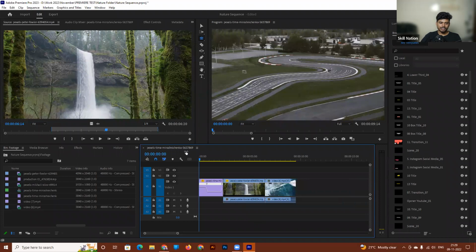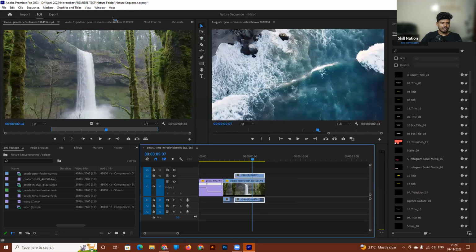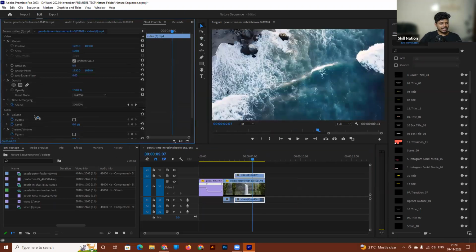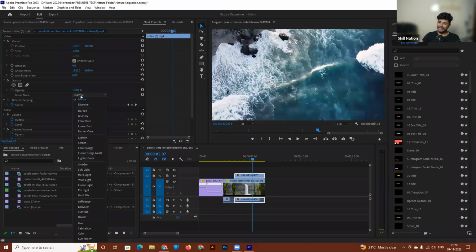Okay. Blending mode, let me explain. Here we have two different videos. I'm going to select this video. If you go to Effect Controls, under the opacity property, we have opacity, which you can reduce or increase. Here we have blending mode. Blending modes are like one footage blending with another one.